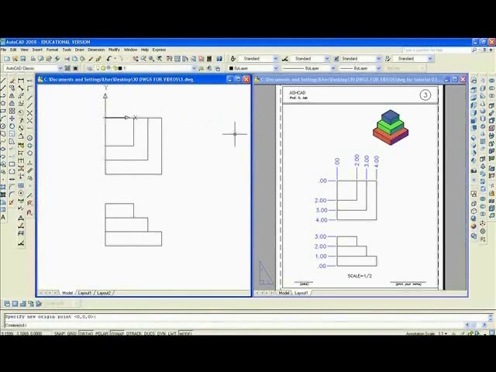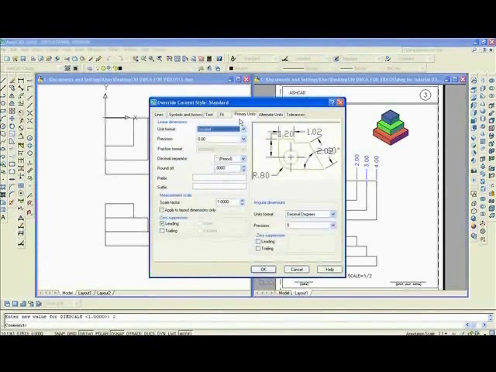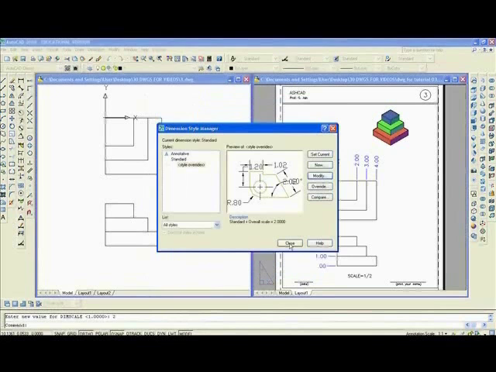Also, I want you to type DIMSCALE, D-I-M-S-C-A-L-E. Make sure it's set at 2, enter. You want to check the dimension style and make sure that the primary units are 2 zeros after the decimal, and get rid of the first 0. Of course, you have a choice, but 2 is what we want. Okay. Close.